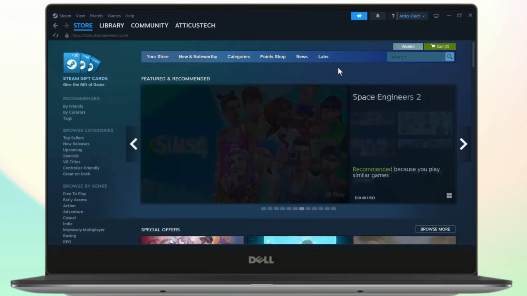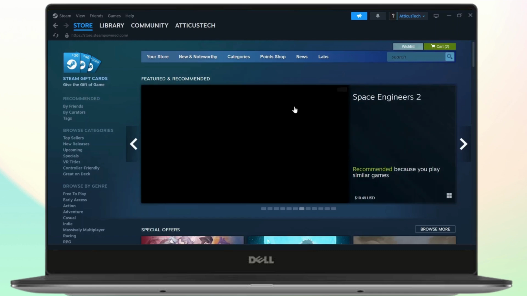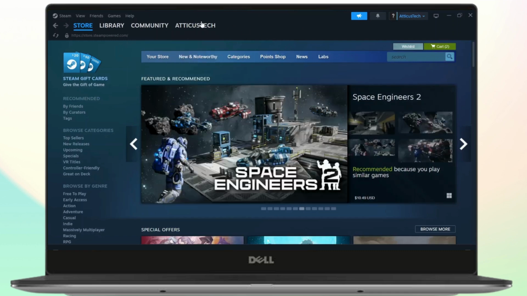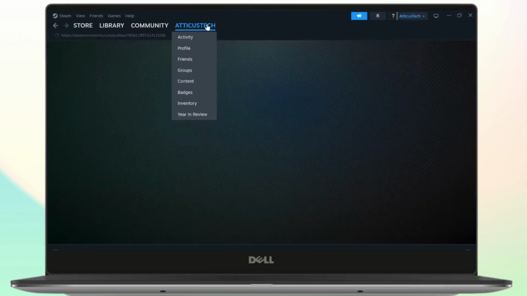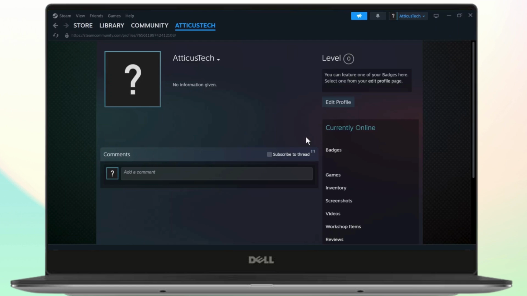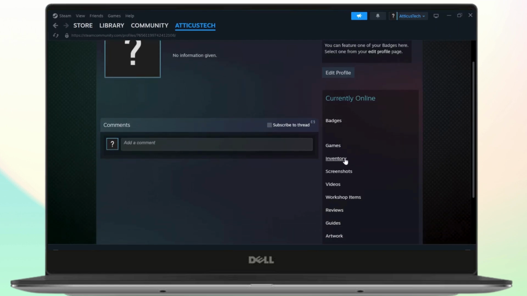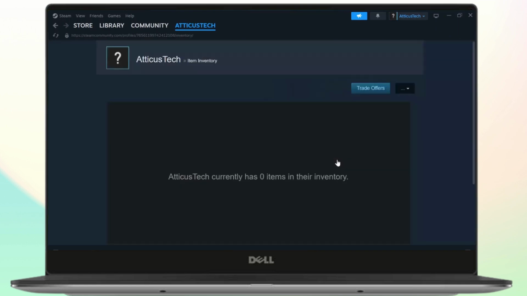So just open it up, and after you open it up, simply log in into your account, and here you will see your account's name. Tap on it, head over to your profile, and after you're here you will see inventory right here. Head over to inventory. After you're on your inventory, head over to trade offers. You'll see it right here.